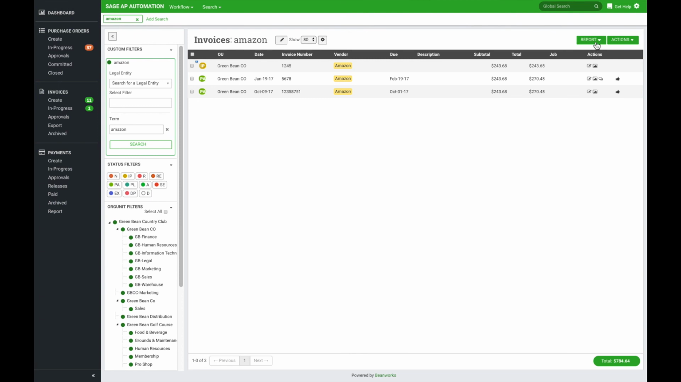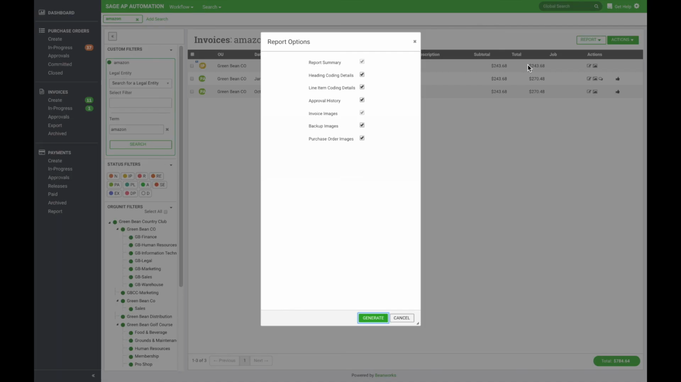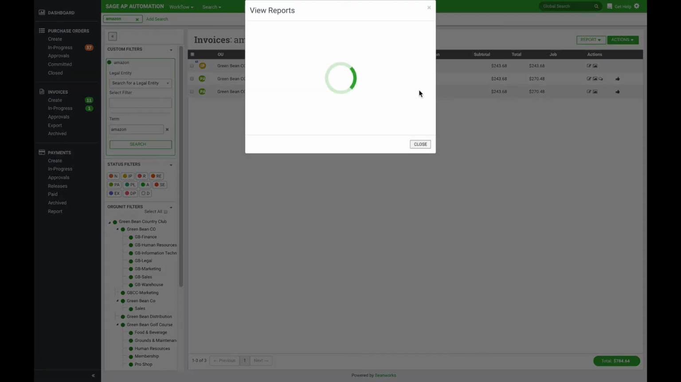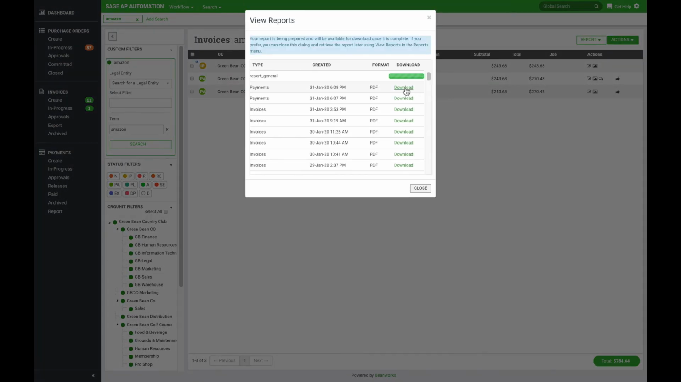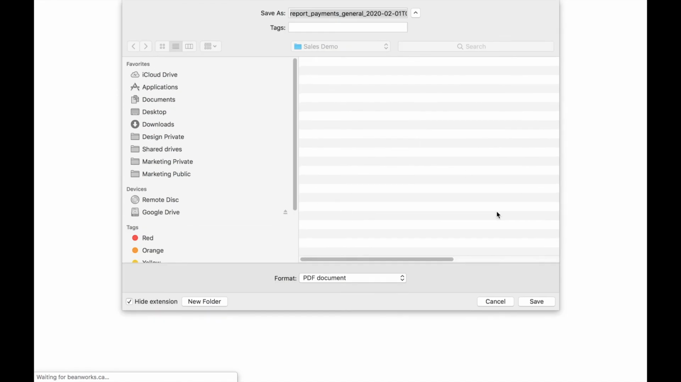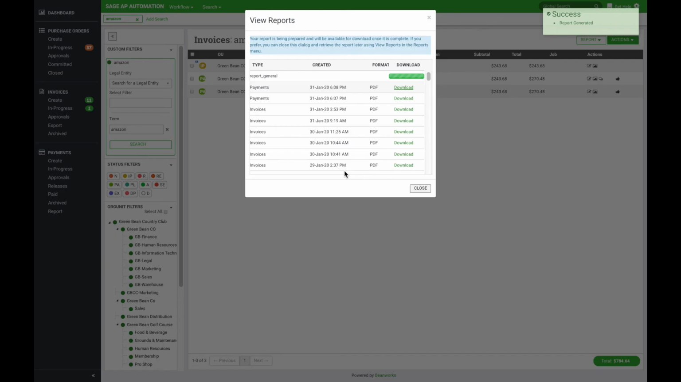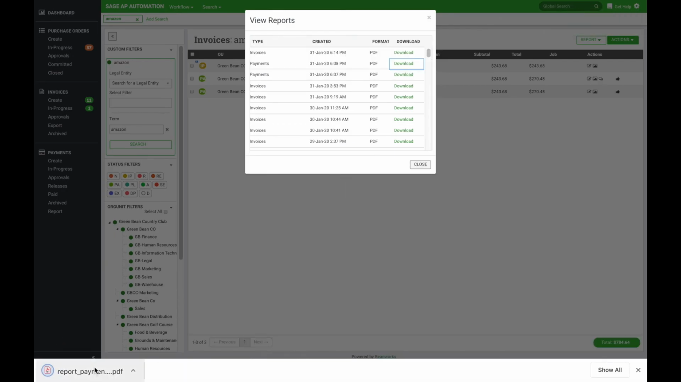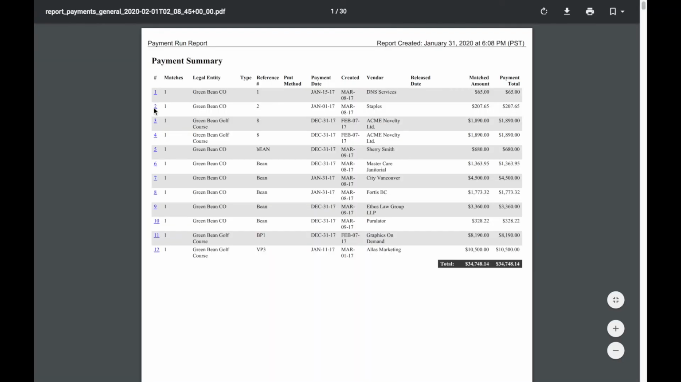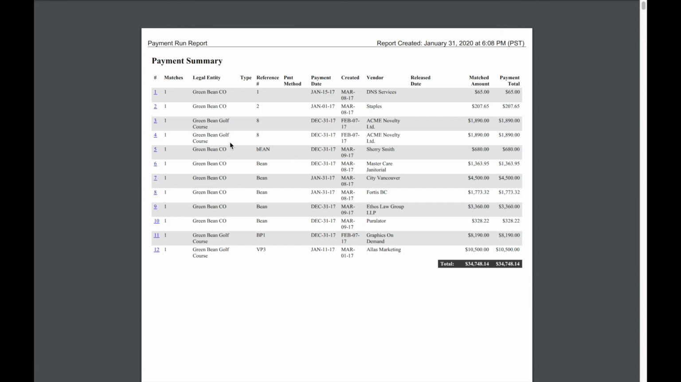We can also export a report from here to CSV or PDF. The PDF reports are fully indexed and searchable. They also include the approval history and links to each invoice or payment.